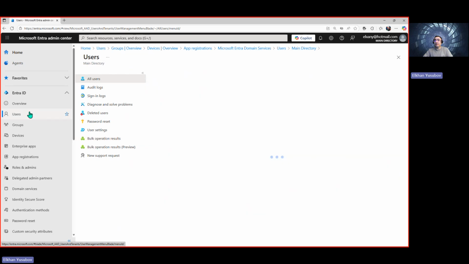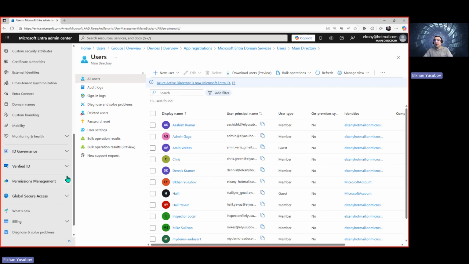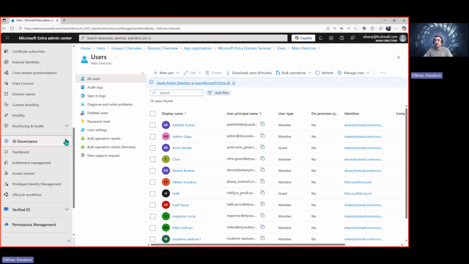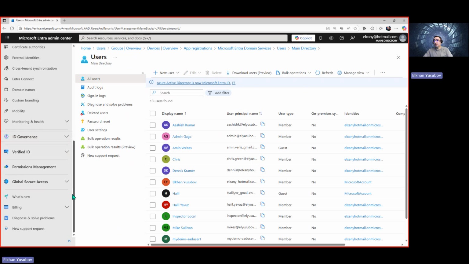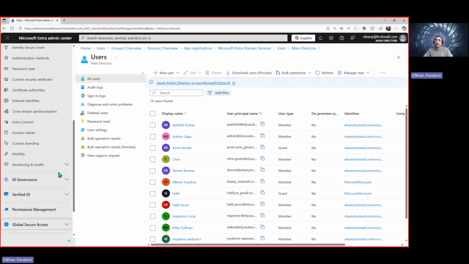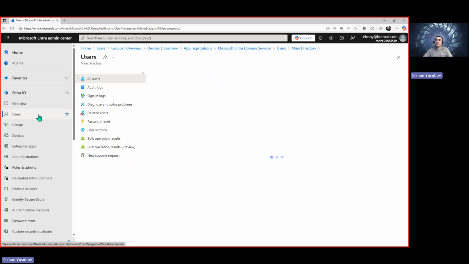Here you have different capabilities that you can check. As you see, there's a number of identity governance features that you can use. There's permission management. We talked about Purview. We talked about global access and its connections and applications that you can use. In addition to that, I'm going to give you a brief overview of the things that you want to be aware of. So the first one of them is users.